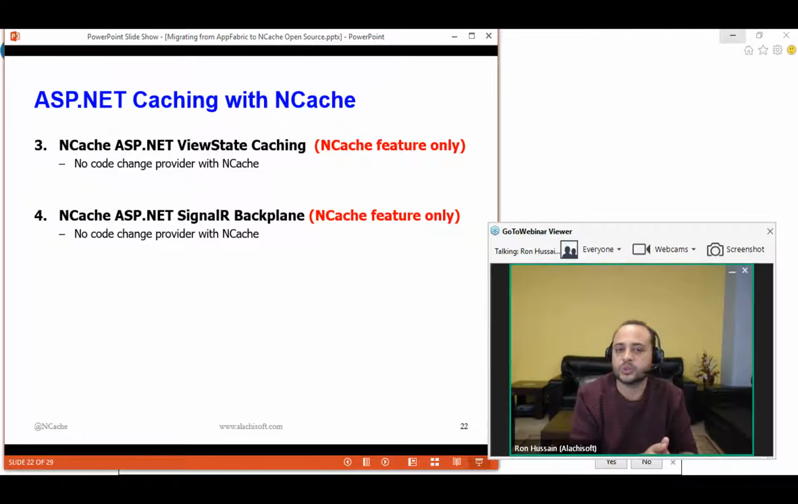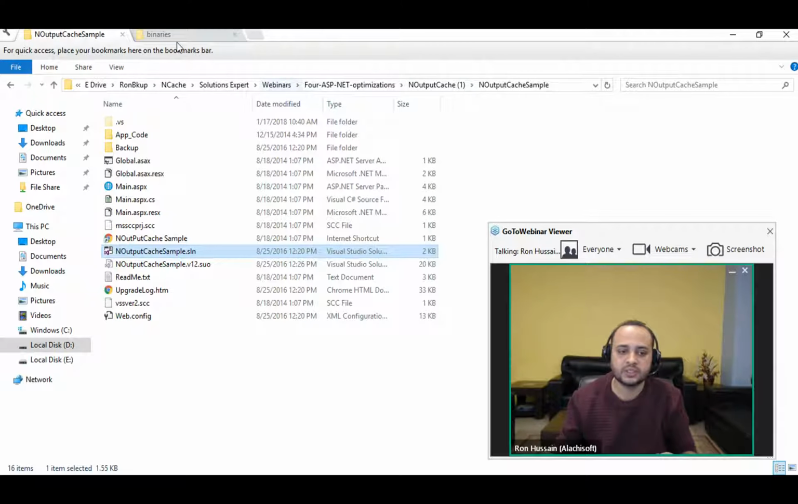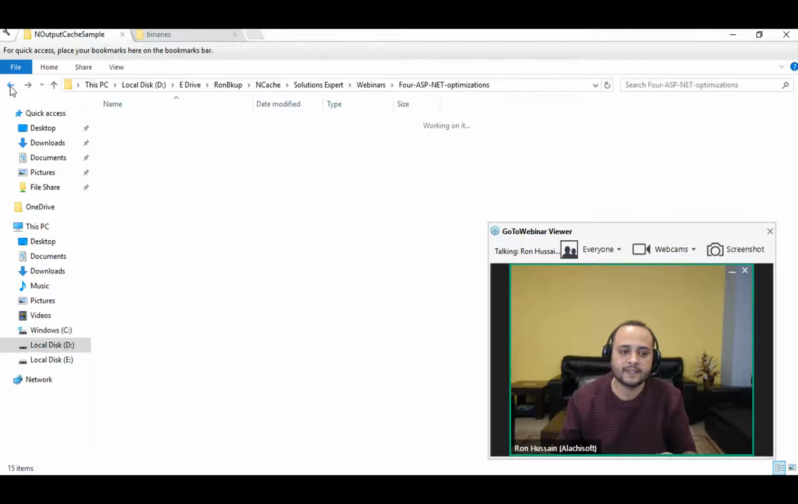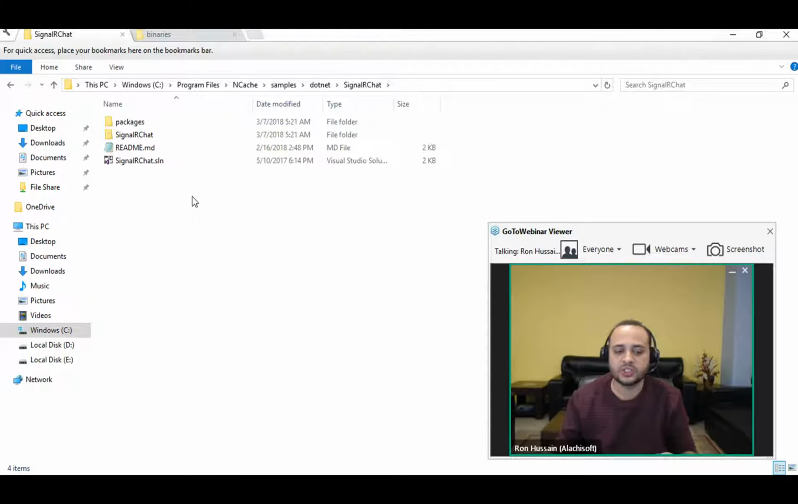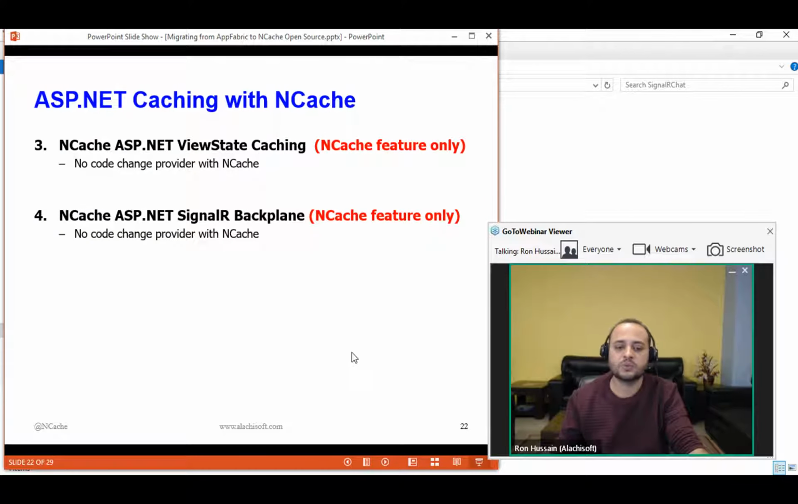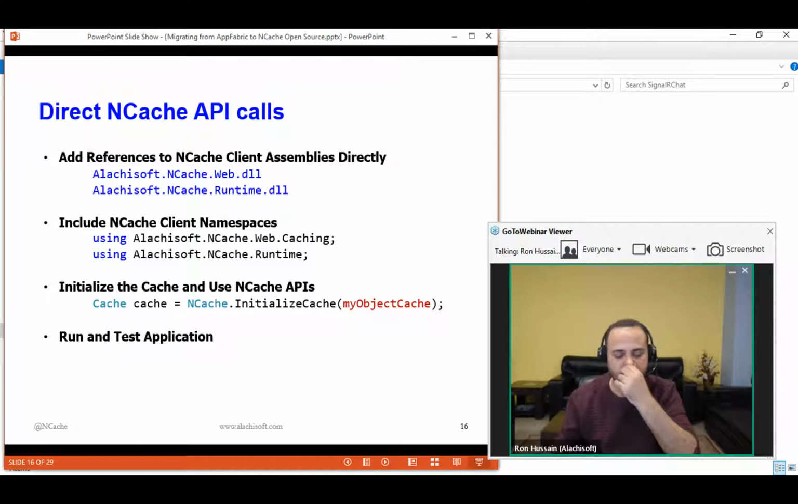That's also a no-code change option, and there's a sample application which is available with NCache. If you come right here, within NCache, we have a SignalR chat application which covers the SignalR backplane. So again, these are some advanced features within NCache. So that completes our technical discussion.